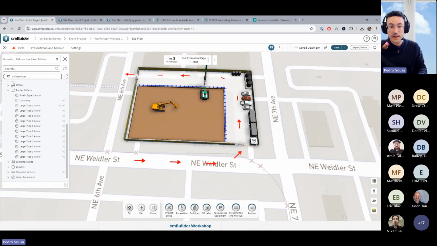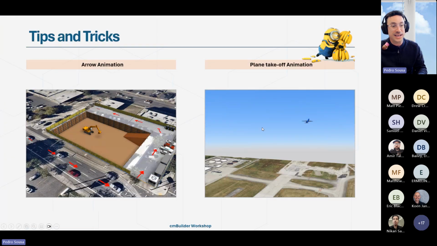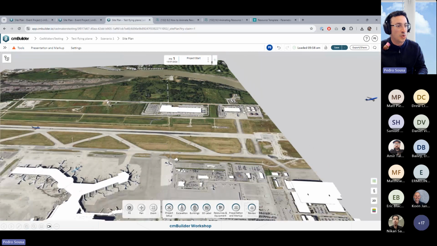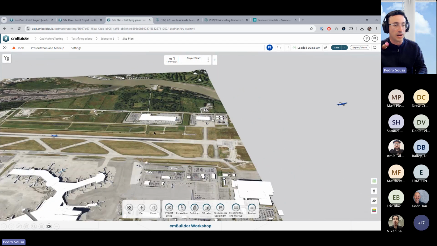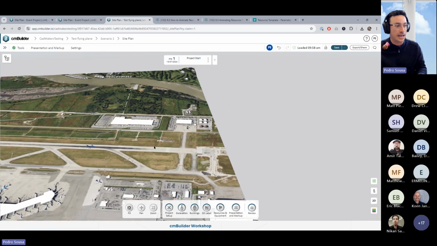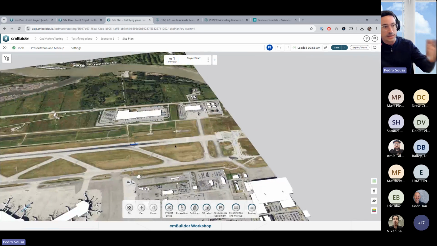The other animation that I would like to show over here is the plane takeoff animation. This was a test that I was doing the other day. We now have a lot of customers that work in airports, so if you want to make things more dynamic, you can have a plane taking off.